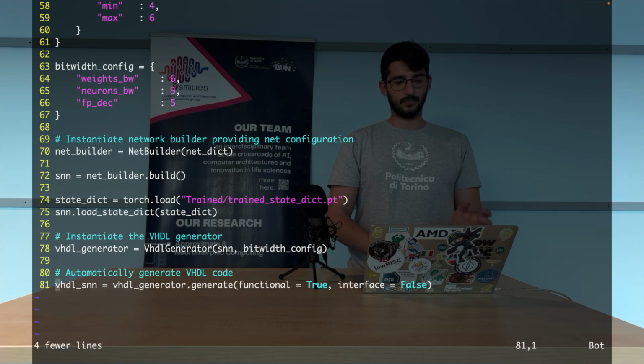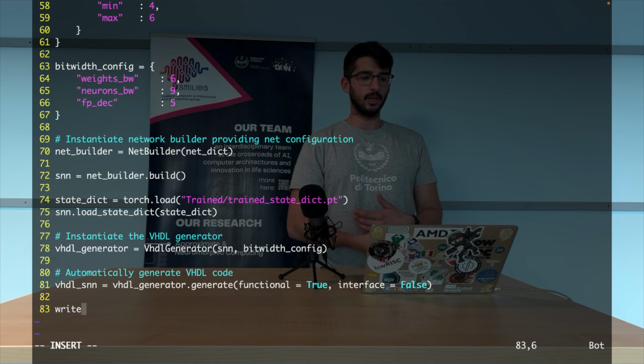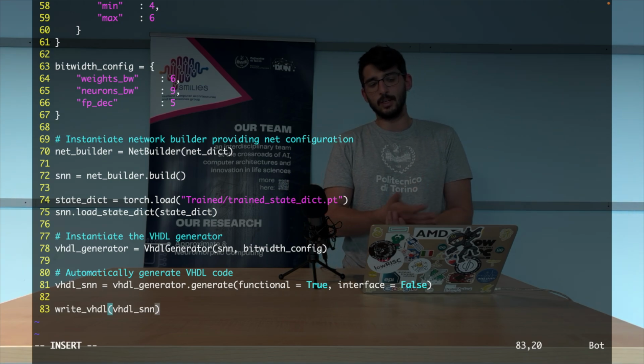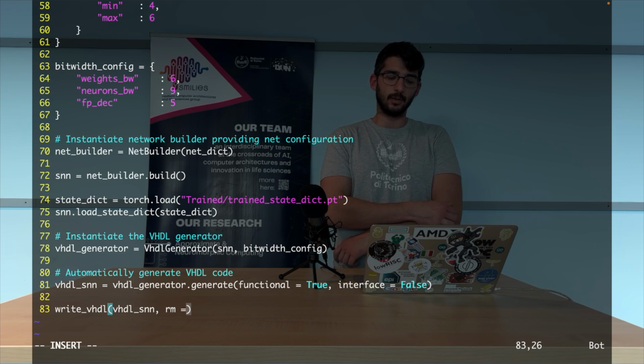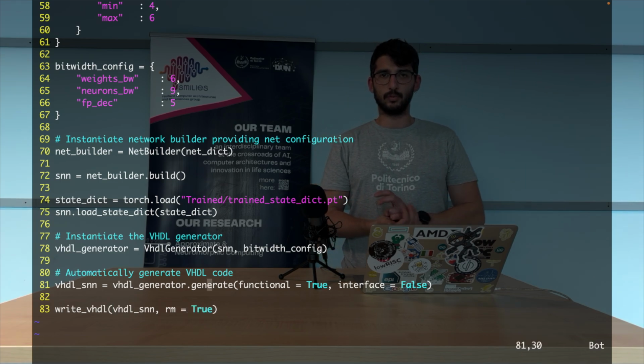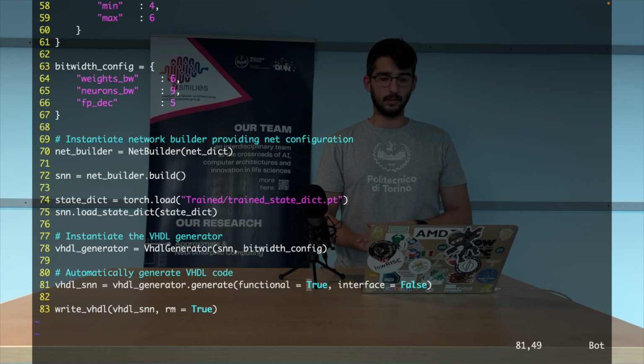And we can call again write VHDL in order to generate again the files which will contain the VHDL description of the accelerator. Let's use the rm equal to true as a flag in order to remove the previous version of the accelerator and to regenerate it.